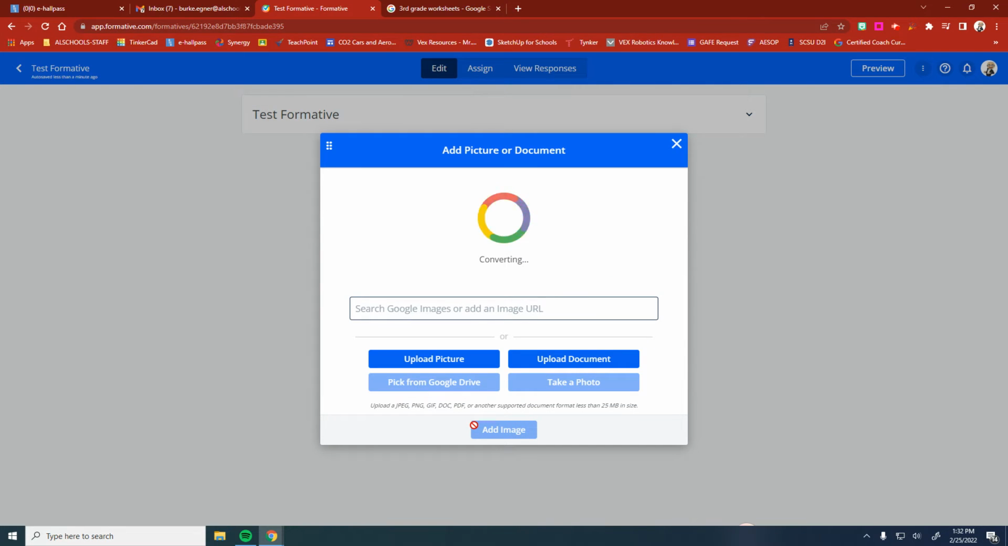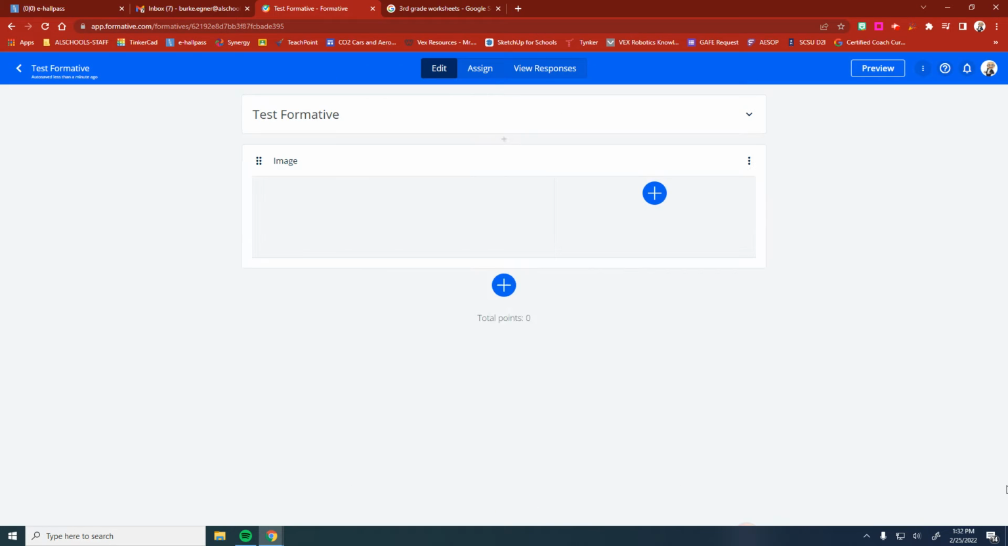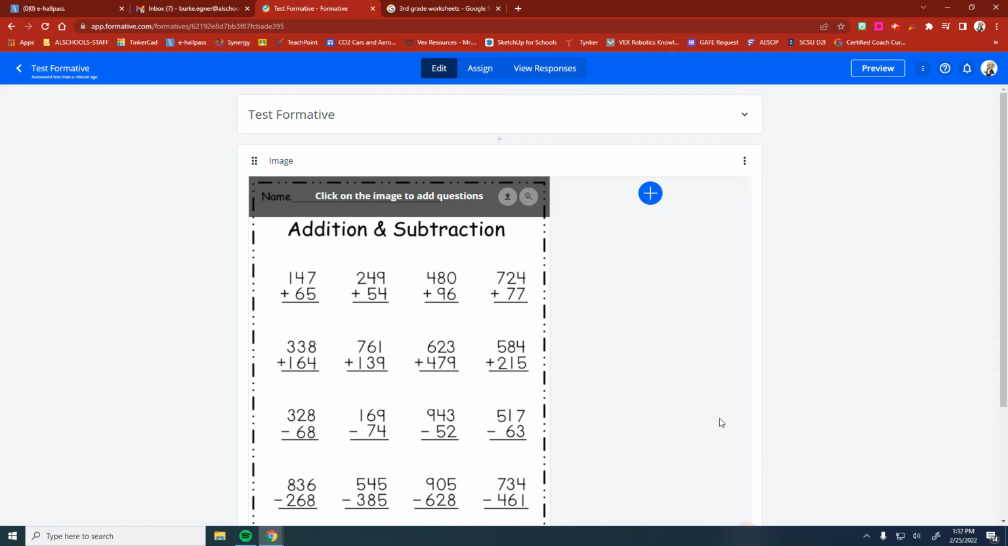Now what it'll do is it'll convert it into like an image essentially. So it brings it into your Formative as an image. And so when I'm done, if I had 6 pages, it would add 6 images. So I'm going to hit yes, I want to add the image. So now I've got the image.